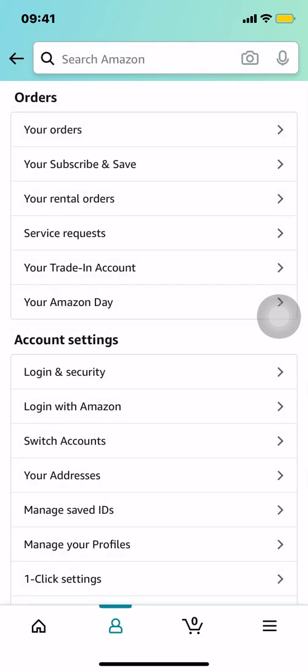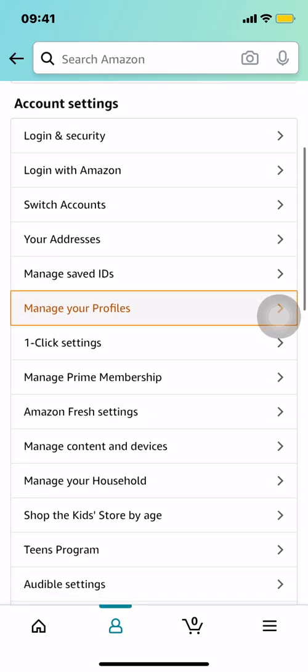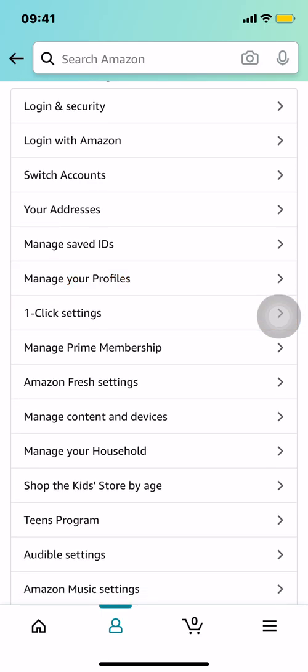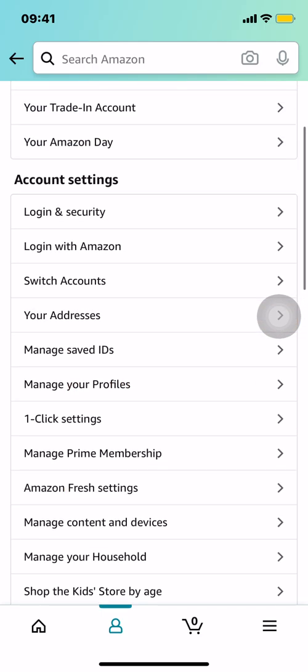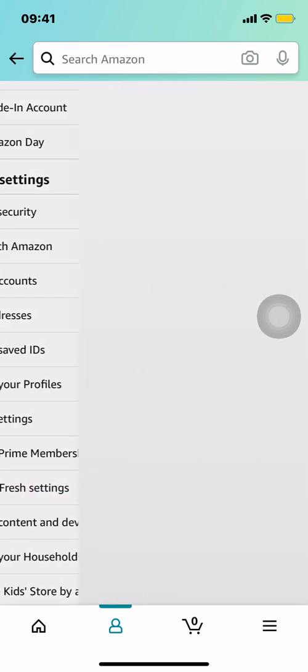Once it's up there, make sure that you go to where it says account settings. Within the account settings, just look for where it says your Amazon Fresh settings. So look for account settings and look for Amazon Fresh settings right here as I'm tapping there. So make sure you tap there.